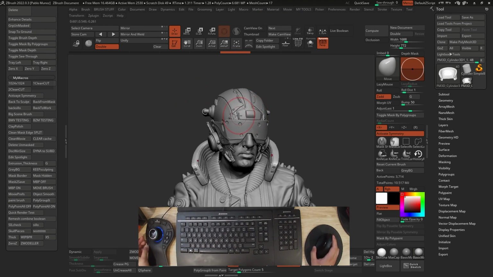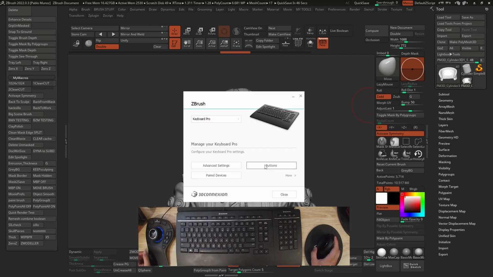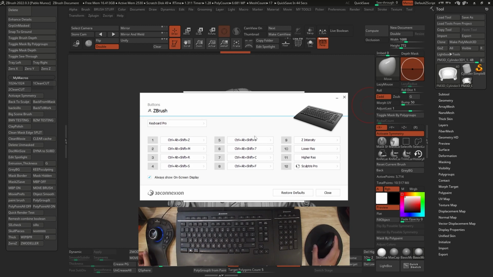If I press the menu button in my mouse, I can bring in the settings for the 3D Space Mouse Pro, as well as the keyboard. And this is where you can assign your own shortcuts. If you click on buttons, you'll see the 12 extra keys that you have at your disposal.